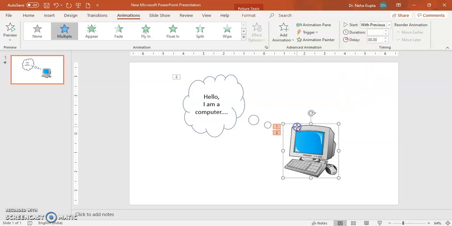We can also change the duration and delay, for what interval of time we want this particular animation to come along with this particular object. That's all. So I hope you will be making a good digital story by using all these animation steps for making a very creative one.